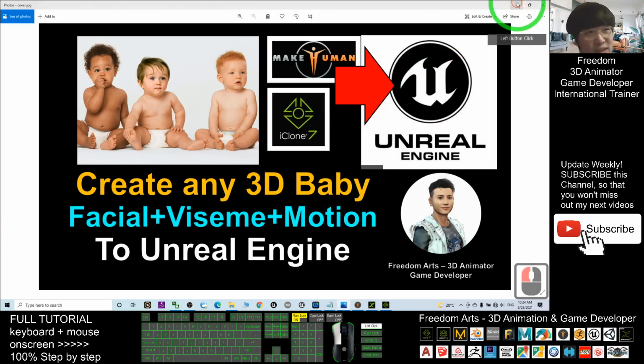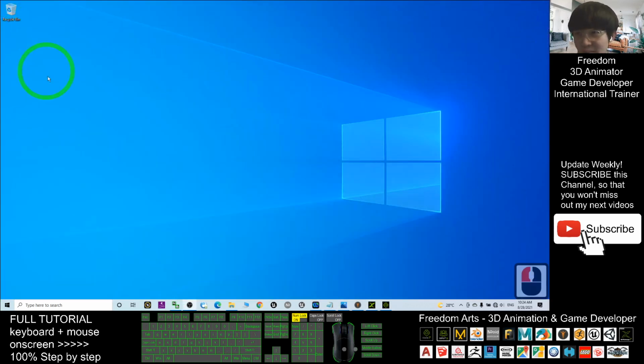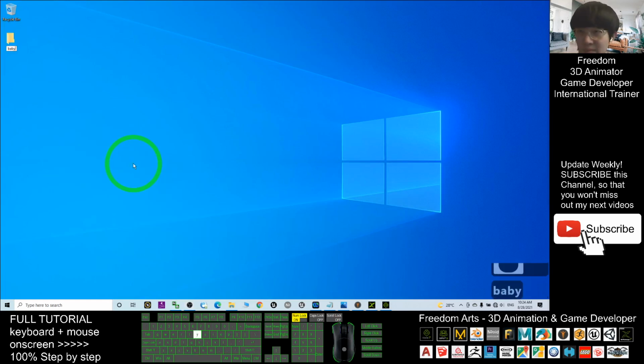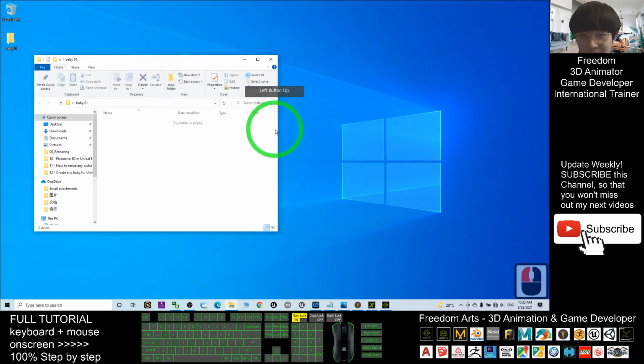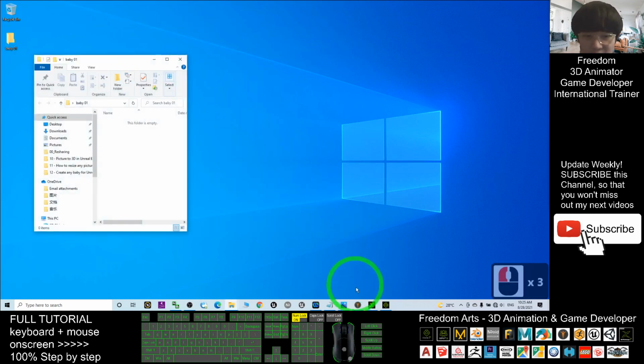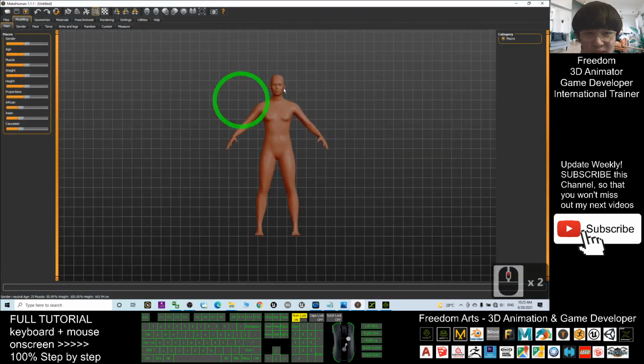Before that, I will just create a new folder on my desktop. Here, I right-click, new folder, baby 01. Alright, now I double-click in the folder, and everything will be standby here. This is an empty folder. Start the Makehuman. Once you start the Makehuman, this is the default avatar.